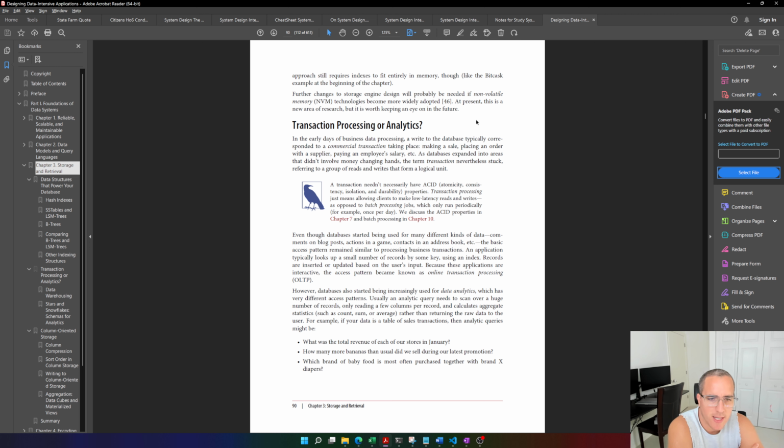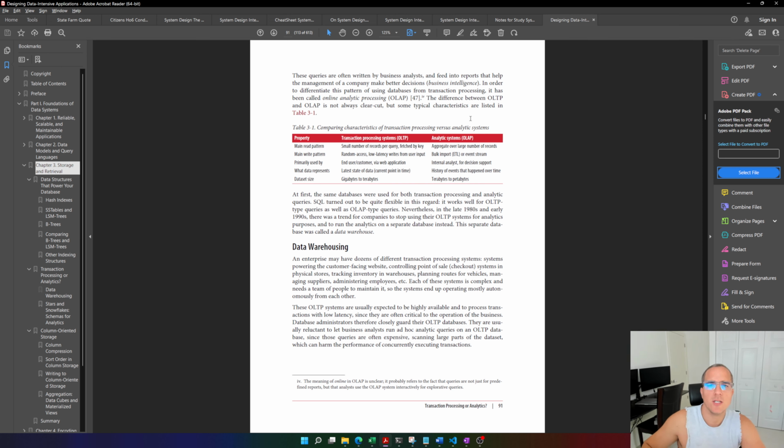For example, if your data is a table of sales transactions, the analytic query might be: what was the total revenue of each of our stores in January? How many more bananas than usual did we sell during our latest promotion? Which brand of baby food is most often purchased together with brand X diapers? These queries are often written by business analysts and fed into reports that help the management of a company make better decisions.